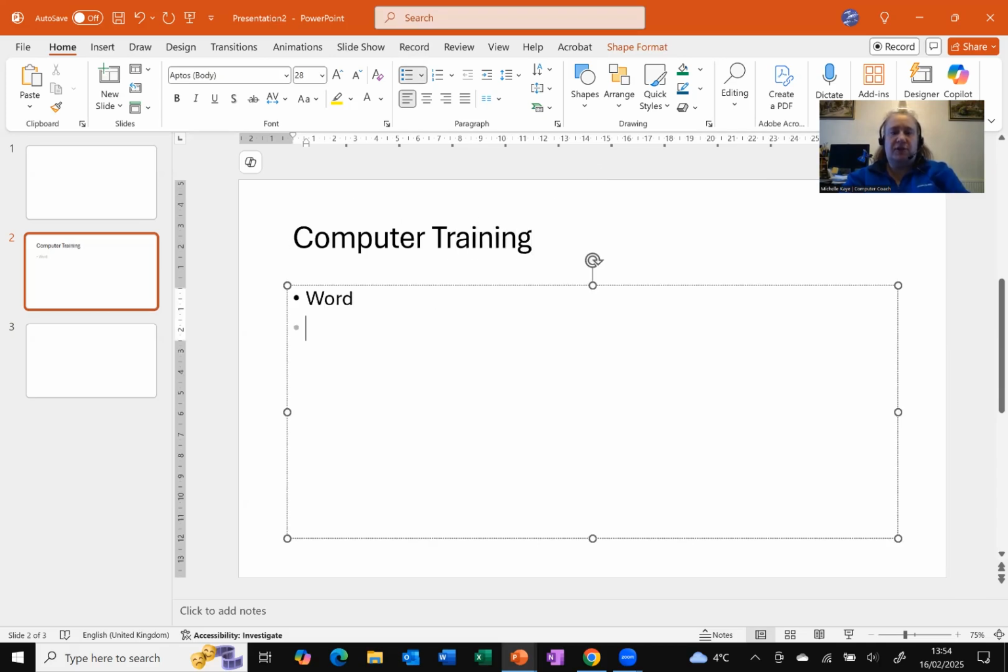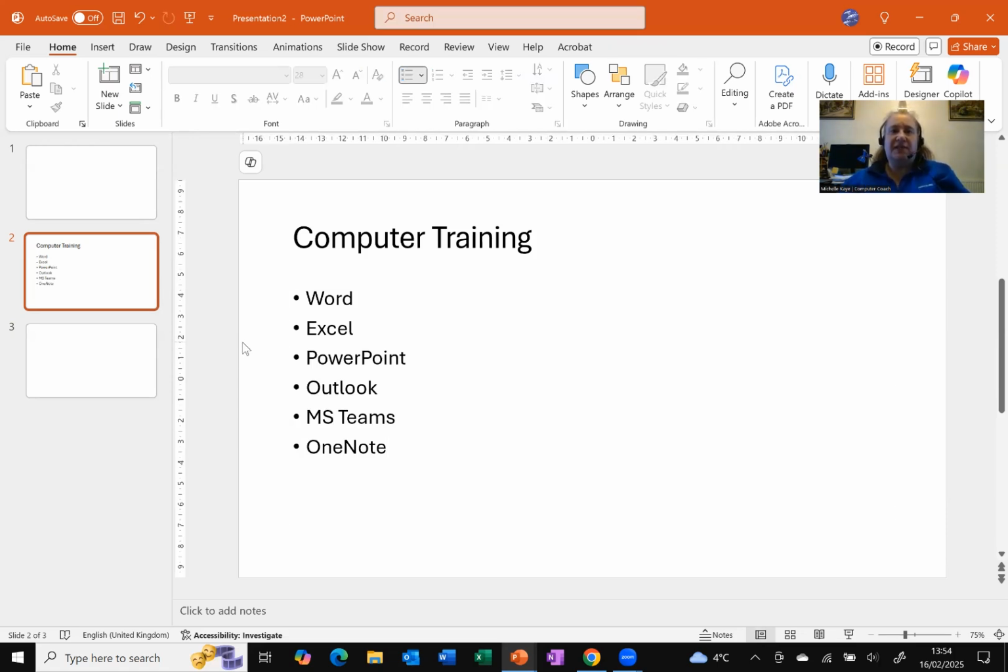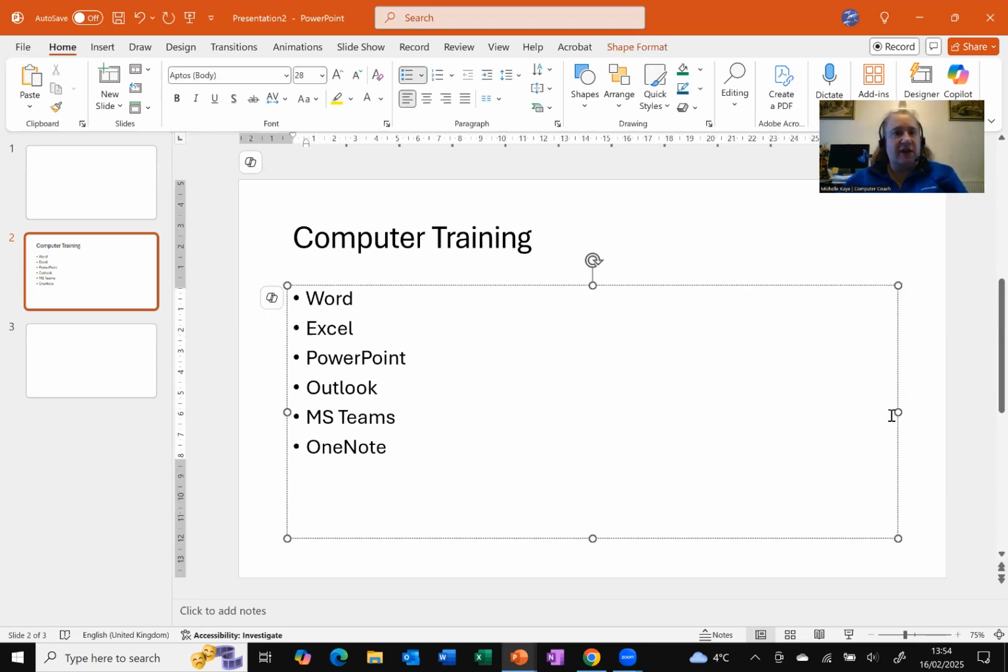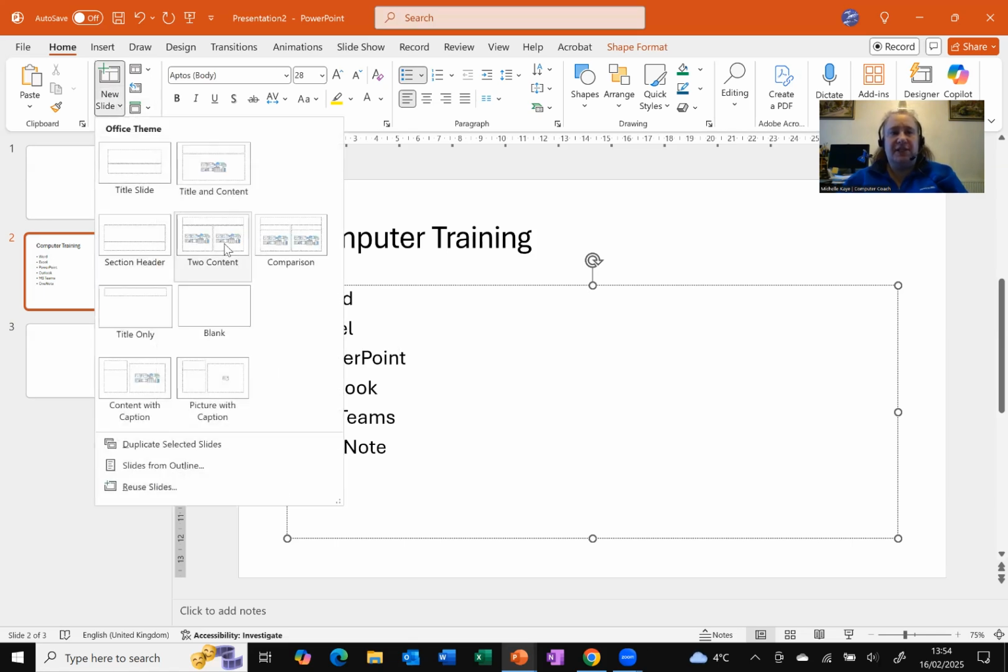And let's just do Word, Excel, PowerPoint. And these days it also includes MS Teams and my favorite OneNote. Let's just do that. Okay. So I've got my text in and I suddenly realized actually it would be useful to have maybe two blocks of text. Now, yes, I could select this. I could resize the standard layout and add a new text box in. But if I go to the new slide list, you can see that there's actually two content and there's also a comparison. If I click this option, it's going to create a new slide with that different layout on.